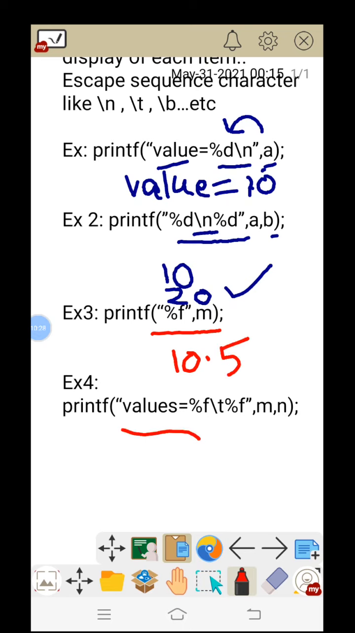Next, example 4, it is going to print something like values is equal to %f, M value. M value is already 10.5. And what is the value of n? Let us see what we have read into n by using the scanf function. As you can see here, n consists of 20.6. So I am going to print that n value by using the printf statement.